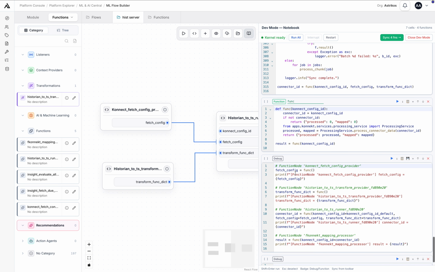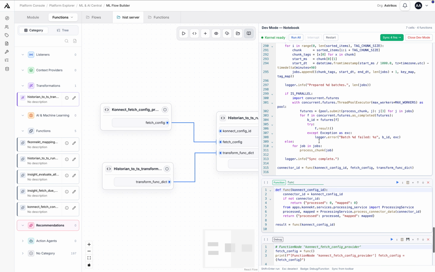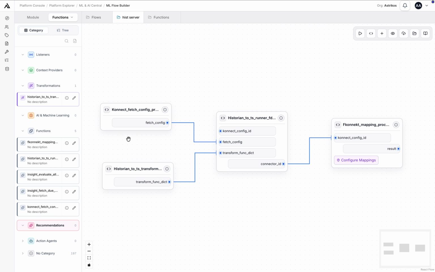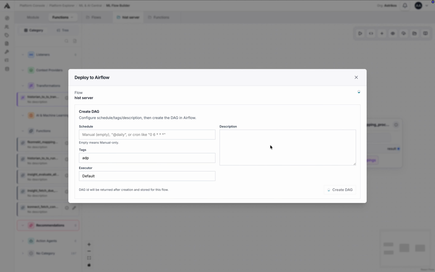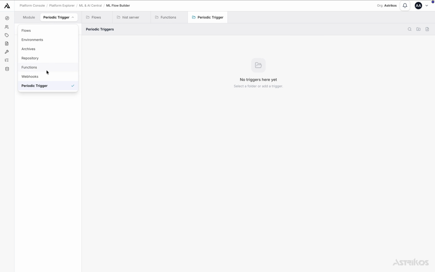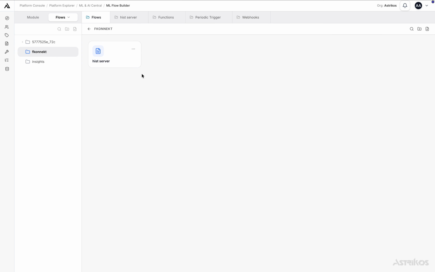The platform processes the workflow and stores the generated outputs for further analytics and operational use. This concludes the Astrikos Studio ML Flow Builder walkthrough. ML Flow Builder enables organizations to create scalable machine learning and operational workflows within a unified platform environment.